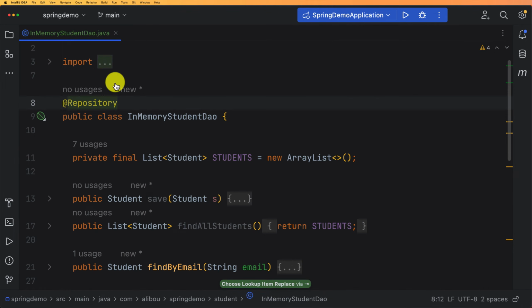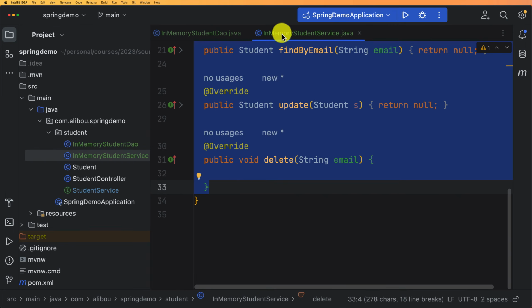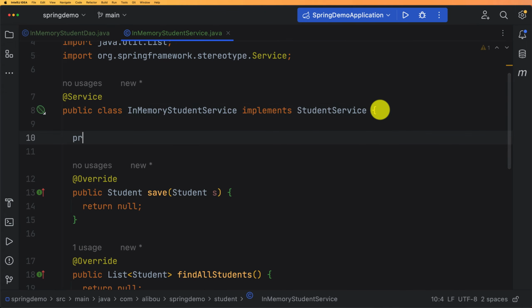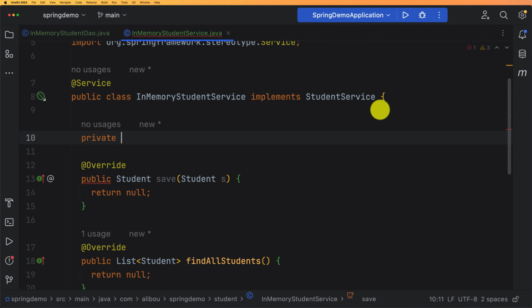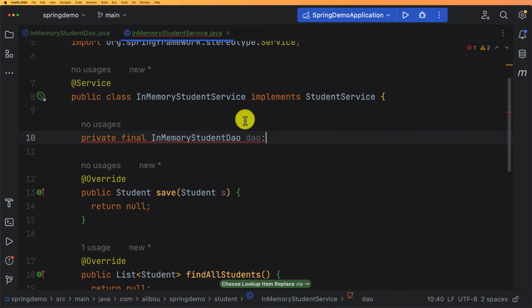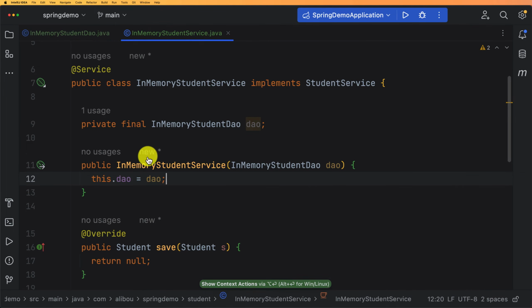All right, so now let's go to our in-memory student service, and let's inject our DAO in here. So first thing, I will do private final StudentDao, and I will call it just dao, data access object. And then you see that IntelliJ already tells me to add a constructor parameter, and here we go. As I mentioned before, we don't need the @Autowired annotation; all we need is a constructor containing this field that we want to inject.